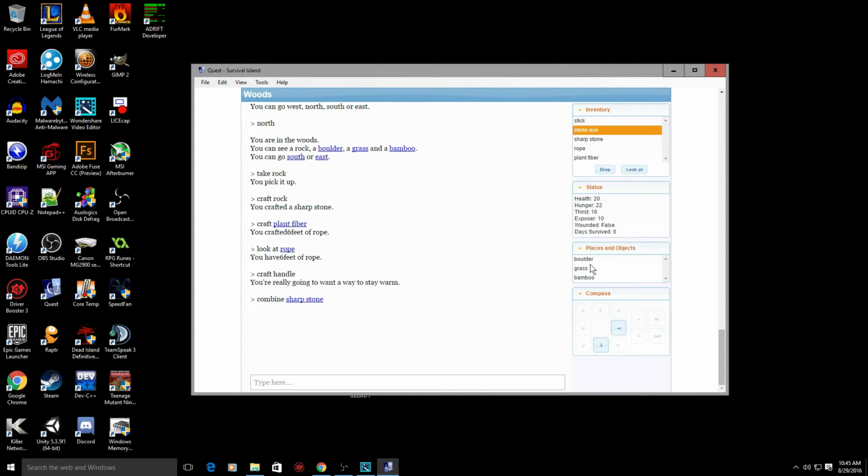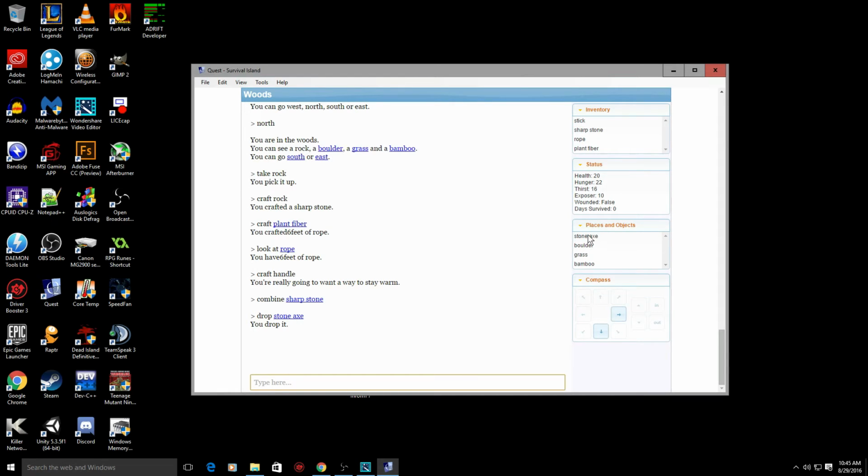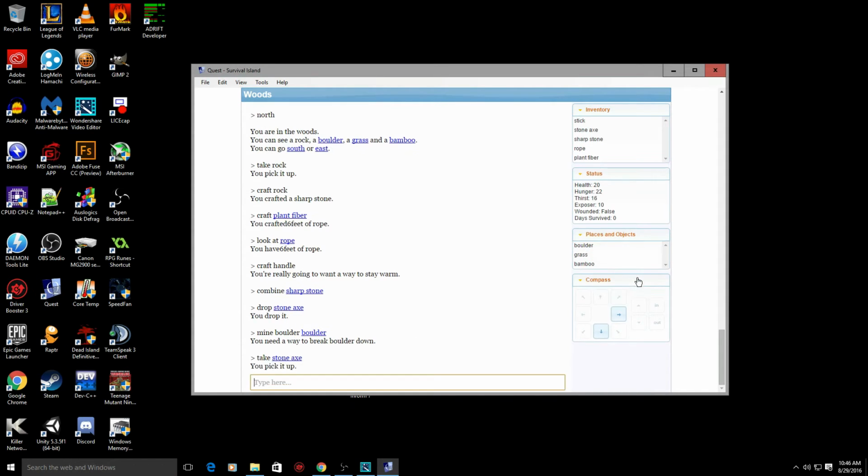Without this, if I drop it, okay, a stone axe is here. I can go to this boulder and I can mine. You need a way to break down the boulder. So let's pick back up our stone axe, and now let's hit the boulder.